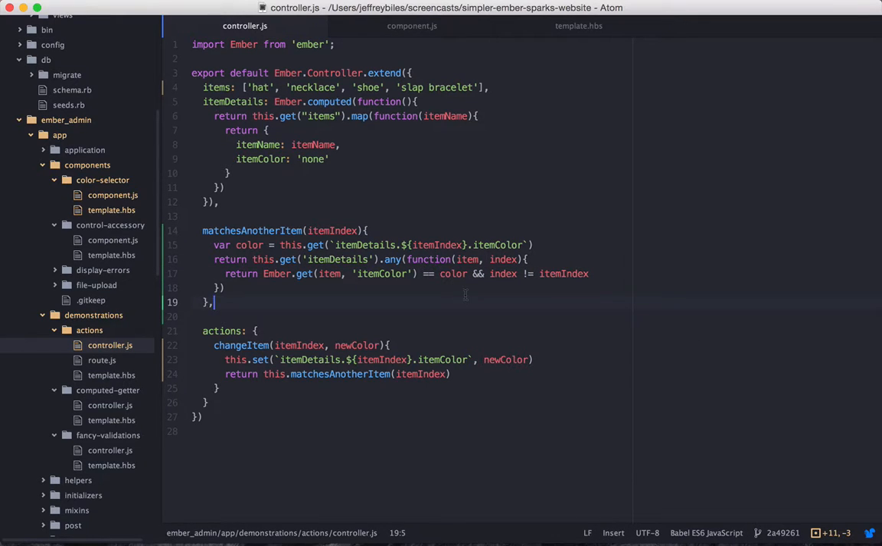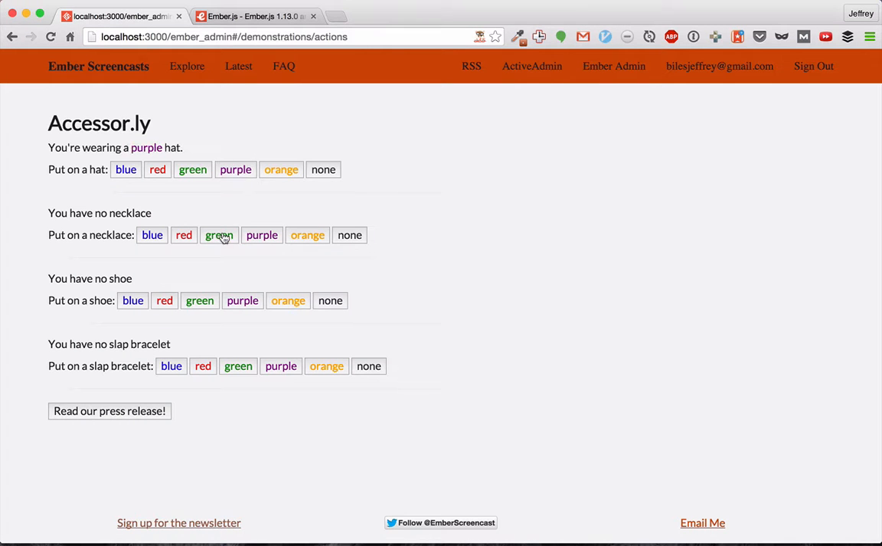So does this work? Let's find out. It doesn't flash when we have an unmatching item, and it does flash when we have a matching item. So our return values are working great.